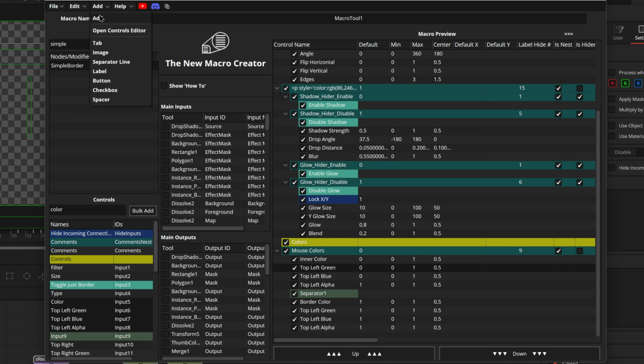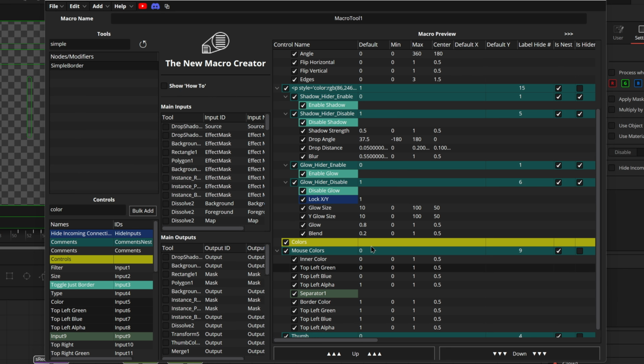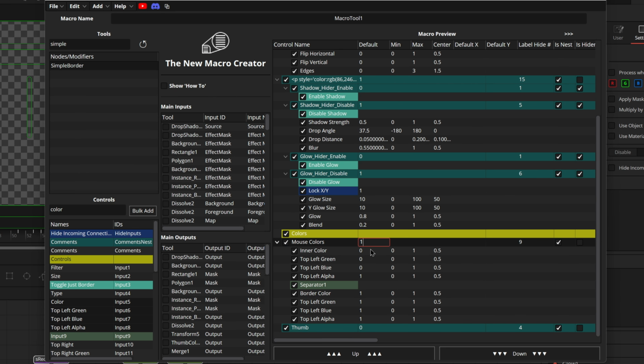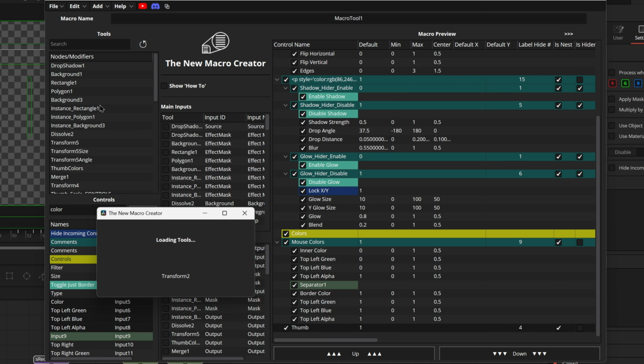Perfect. Let's come up here, add another label, and we're going to just add the thumb color. And we're going to do 4 because we know that it's only going to be taking in 4 controls for the 4 right there. And we're going to keep it visible. There we go. We want both of these to be open by default, so we're going to set these both to be 1. And for this one, we're going to come into here, look for thumb colors, not background 3.